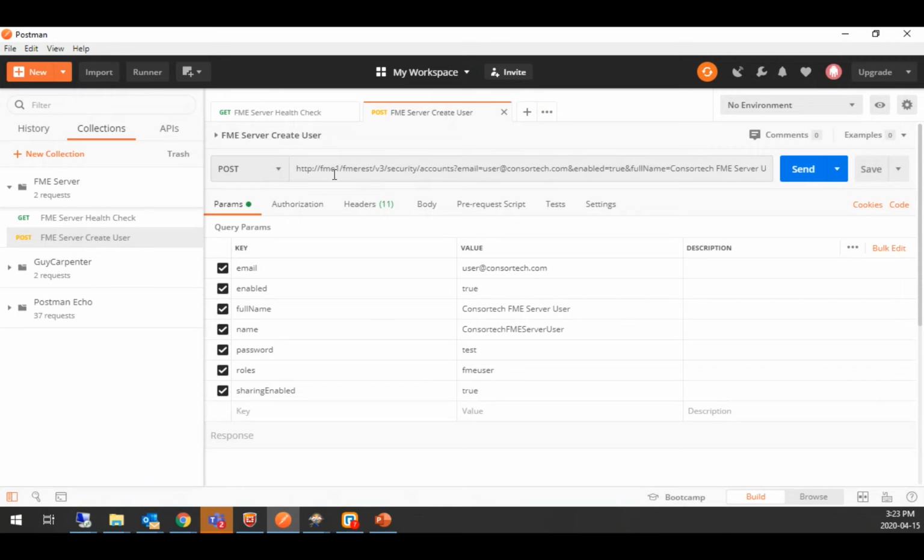All right, so now I'm using a post method. This is the URL. I'm defining my parameters. So basically I'm creating an item, and the item is a new user in FME server. I'm defining what the email for that user is, if it's enabled, what's the user's full name, and then what will be the username. So in this case, I think that user exists. So let's say the name, Concertech12345 FME server user. And then we can set the password and its roles.